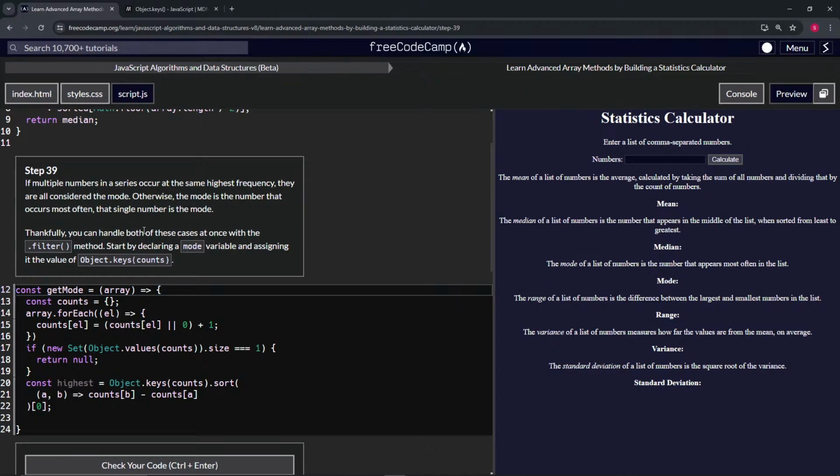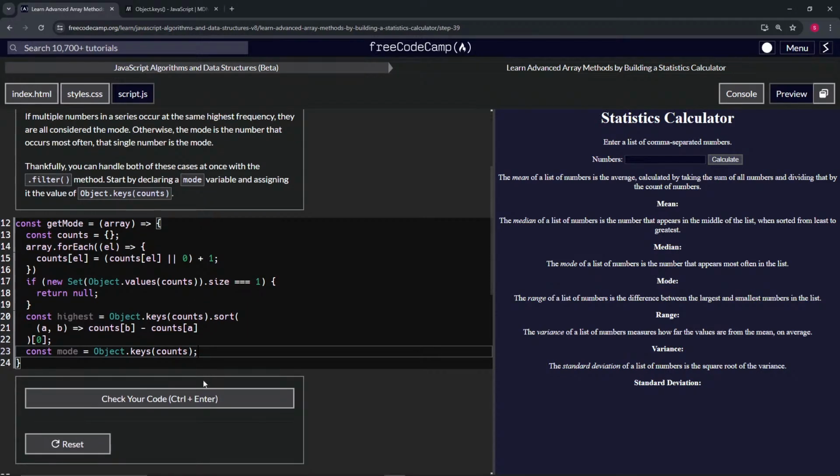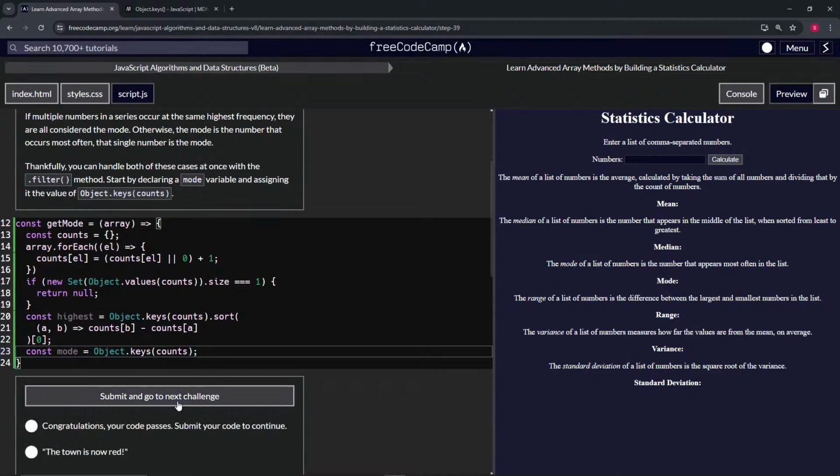Okay, thankfully we can handle both of these cases at once with the filter method. We'll start by declaring a mode variable and assigning it the value of Object.keys with the argument of counts. So we'll say const mode equals Object.keys, and then we'll say counts. Check the code, looks good, and submit it.